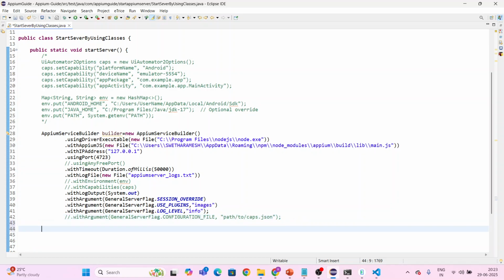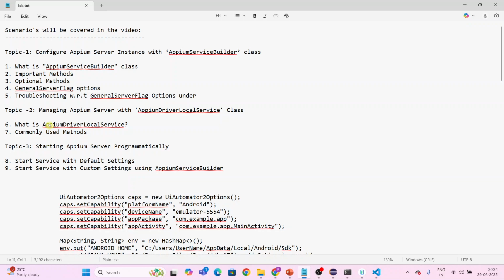Now we switch to the Appium driver local service class. What's the use of that one? See, we go to our notepad here. What's the use of this Appium driver local service? Managing the Appium server. In the first topic with the Appium server builder class, we have done all the configuration required to run the Appium server. Here we are managing the Appium server.